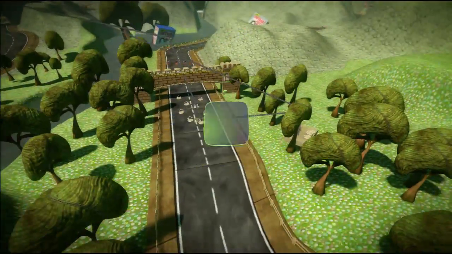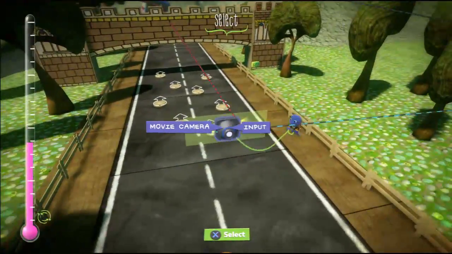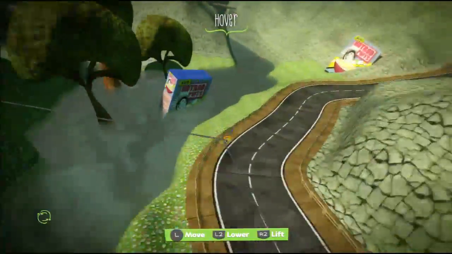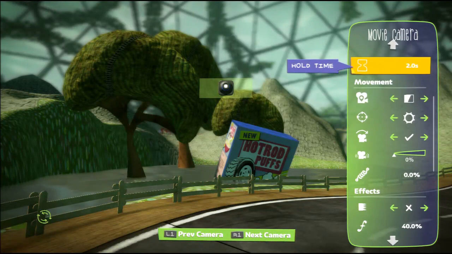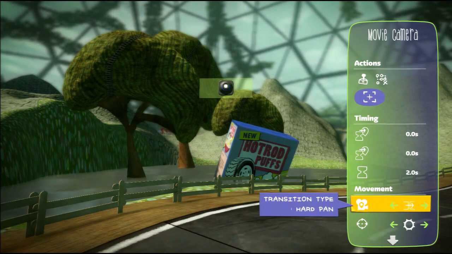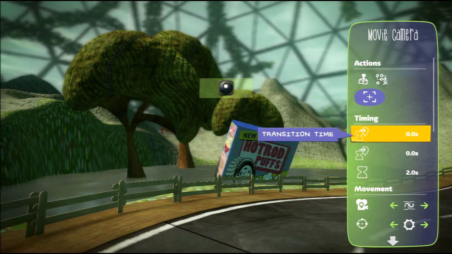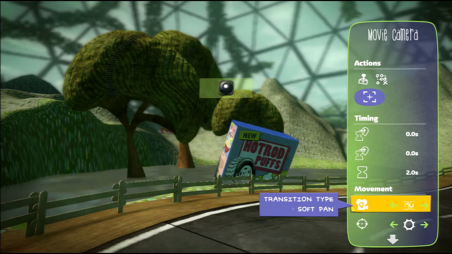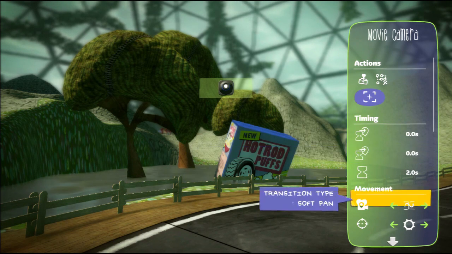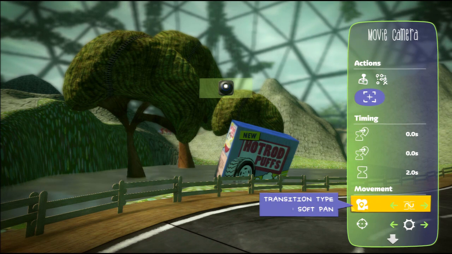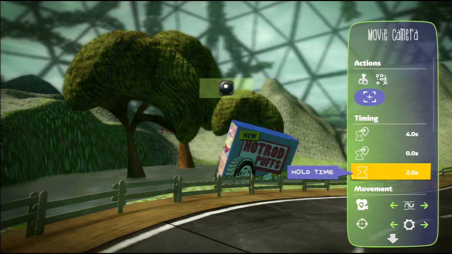Now, when we're moving from one camera to the other, at the moment we're using what's called a cut transition, but we are going to change that where it says transition type to a pan. If you flip through these options that I'm doing here, you've got soft pan, hard pan, and cut. When you move to soft pan, you get an extra option at the top that says transition time, and this is going to be the time that it takes to get from the first camera to the second camera.